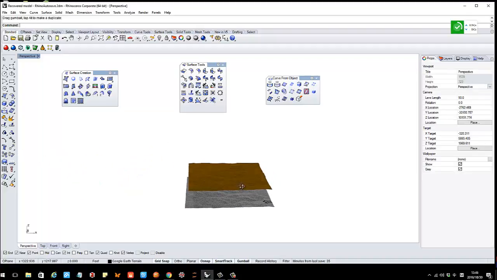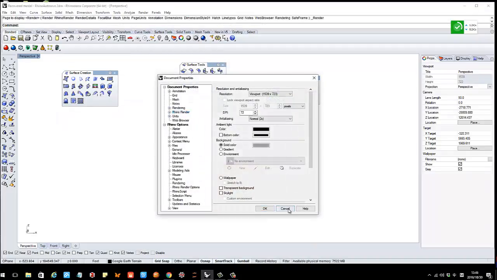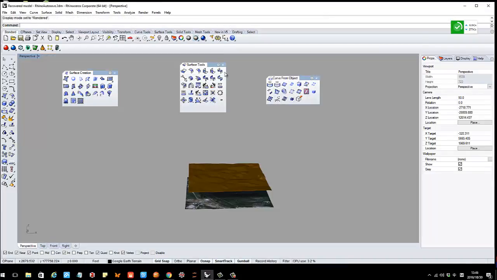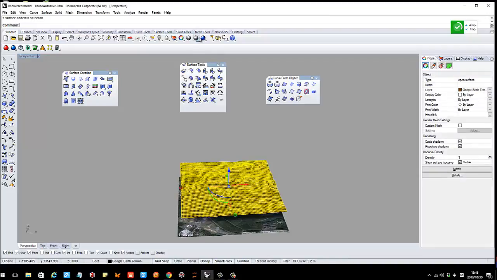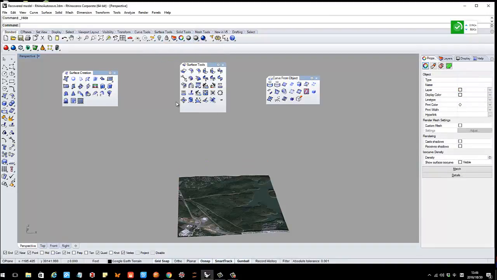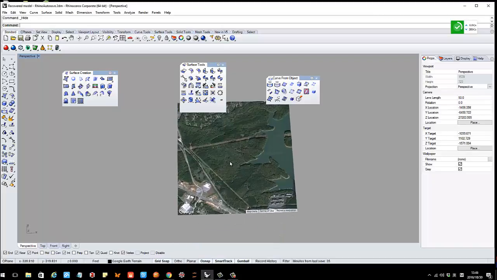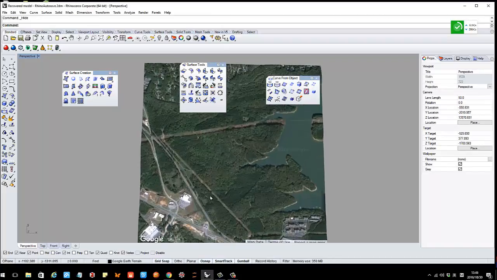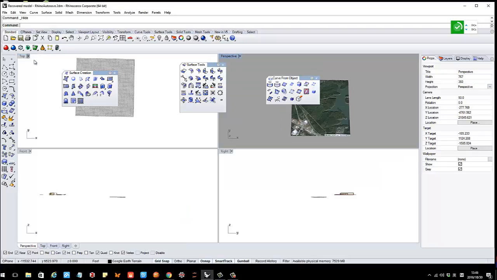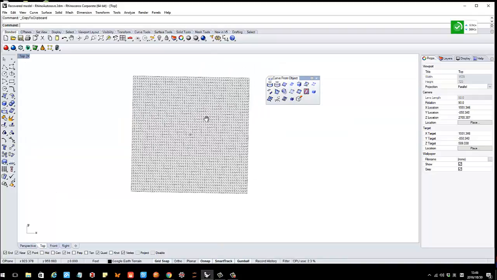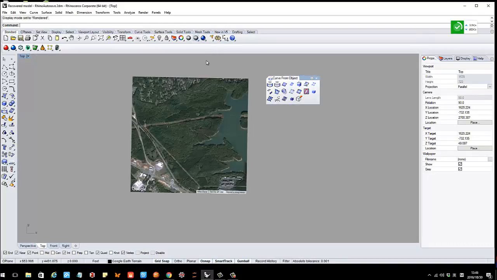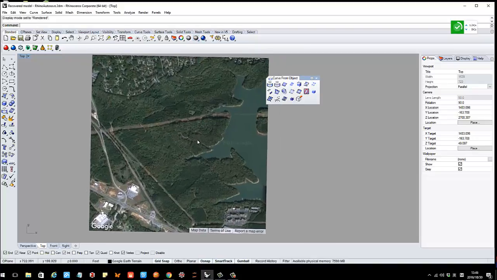The other thing is, when we do a project, we usually have this kind of base map, right? Let me hide this surface for now. What if I would like to trace it? Usually we start with the top view, and make sure you change the view to this render mode, so you can see the texture, the image.